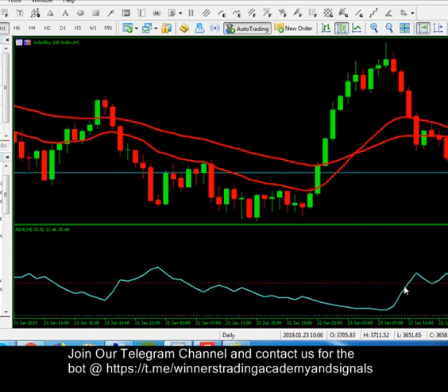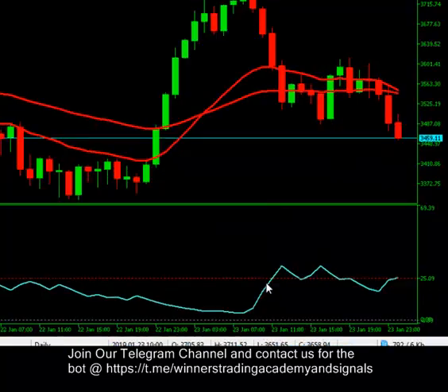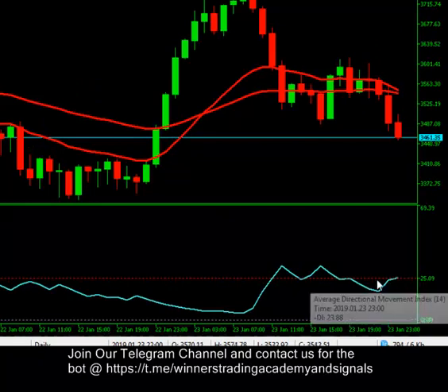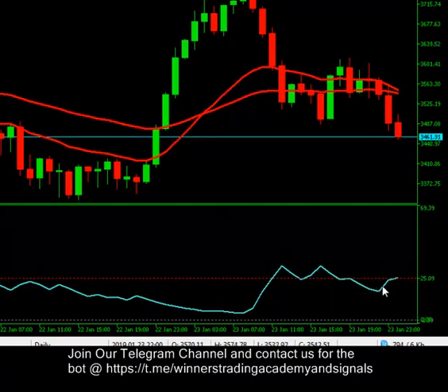Now when you have known the trend using the EMAs, check this to know if the trend is valid. How do you know if a trend is valid? Take note, when the ADX line, this line, is above the 25.09 horizontal line, which is this, okay, that means the trend is valid. You have a valid trend. But if it is below, you have an invalid trend.